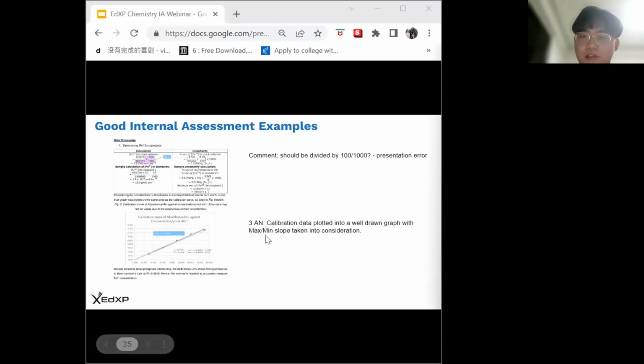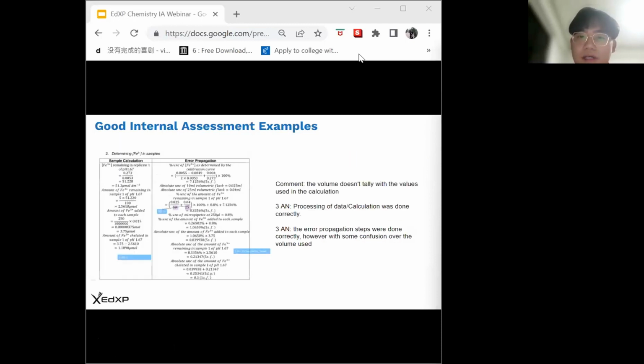And for the calibration graph, this max min slope or min max slope is for error propagation later on. If you're using the UV-Vis spectrophotometer, this is something that you're going to have to do. Okay, next slide. Again, double, triple check your math here. The volume doesn't tally. I probably got a few marks deducted here, but it's not so bad because the overall error propagation steps were done correctly.